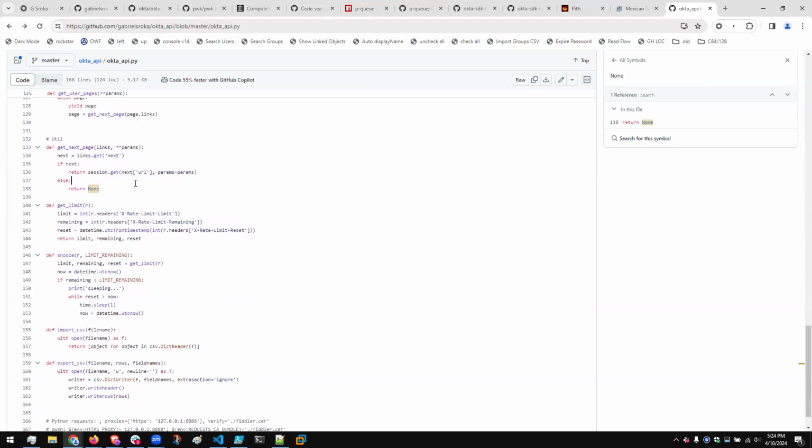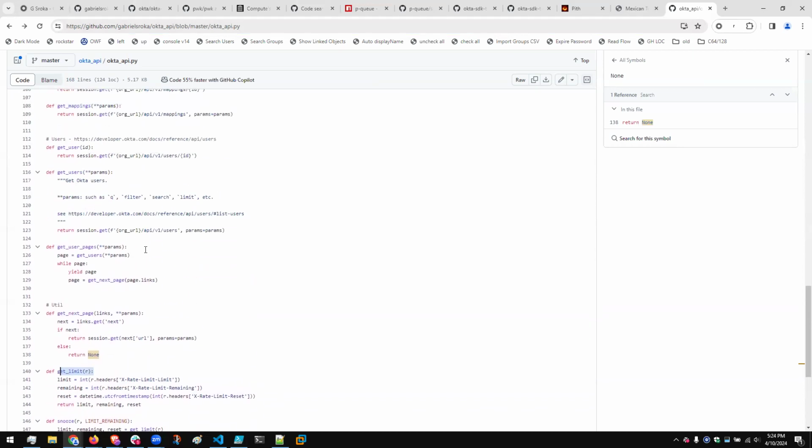So this is kind of obsolete, but it still has some interesting stuff in it. So we're getting to the good stuff here, the getLimit. Actually, one more quick comment before I do that.